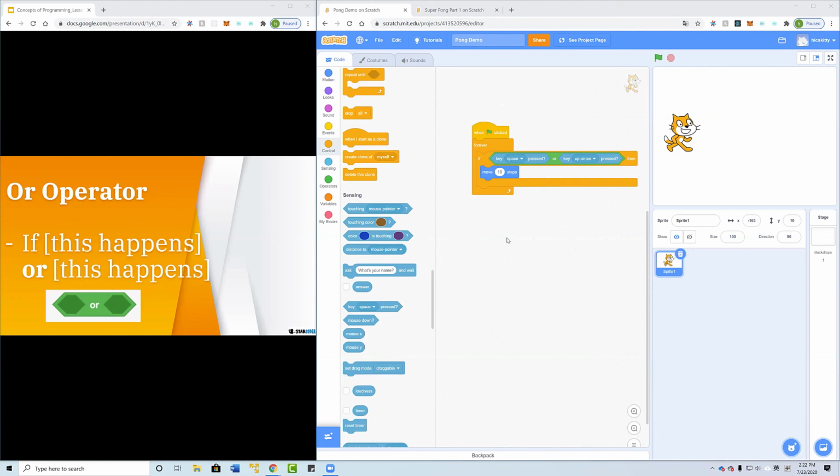Okay, great. So it's going to move 10 steps. What "or" does is it basically says if this thing happens or this thing happens, so if either one of these things happens, it's going to execute the code. So if I click the green flag and I only hold down the space key, it's going to move.